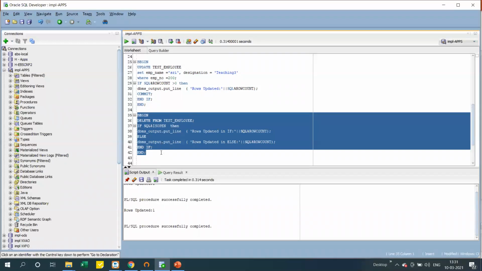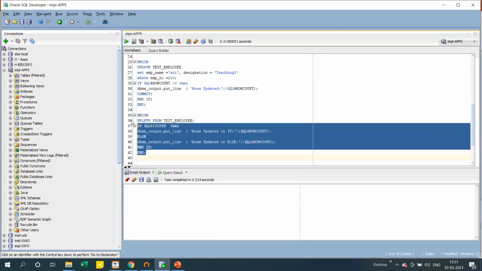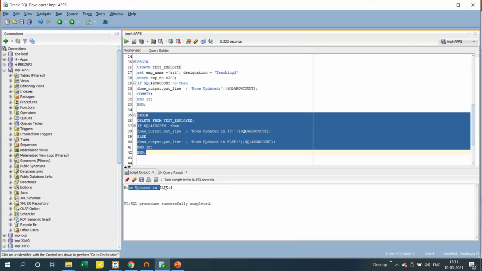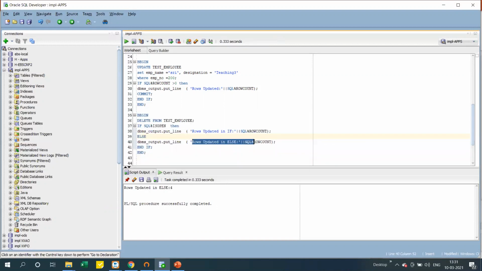Now if I run this query, let's clear the script output. Let me run. If you see here, rows updated in else is 4. So it got to the else statement and rows updated in else is 4. PL/SQL procedure successfully completed. In the same way, for all the DML statements, they are not auto commit. So definitely we have to provide the commit manually.